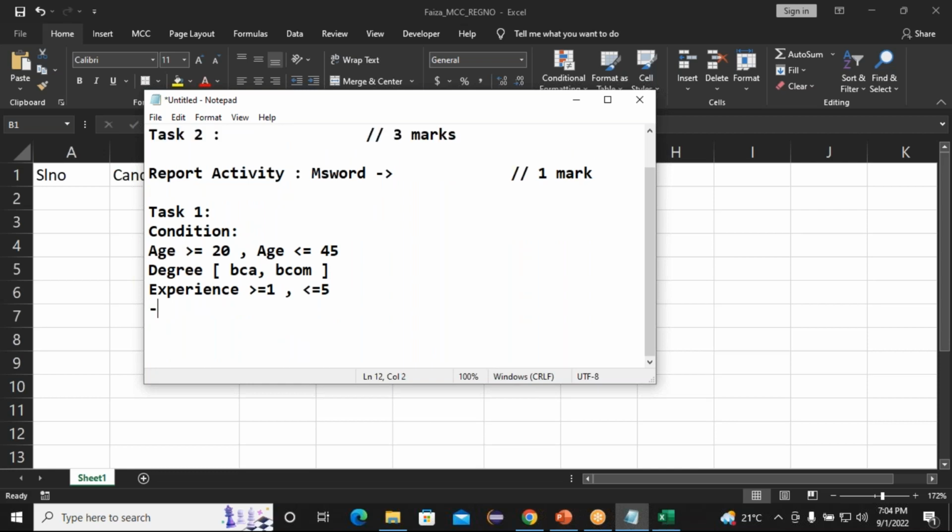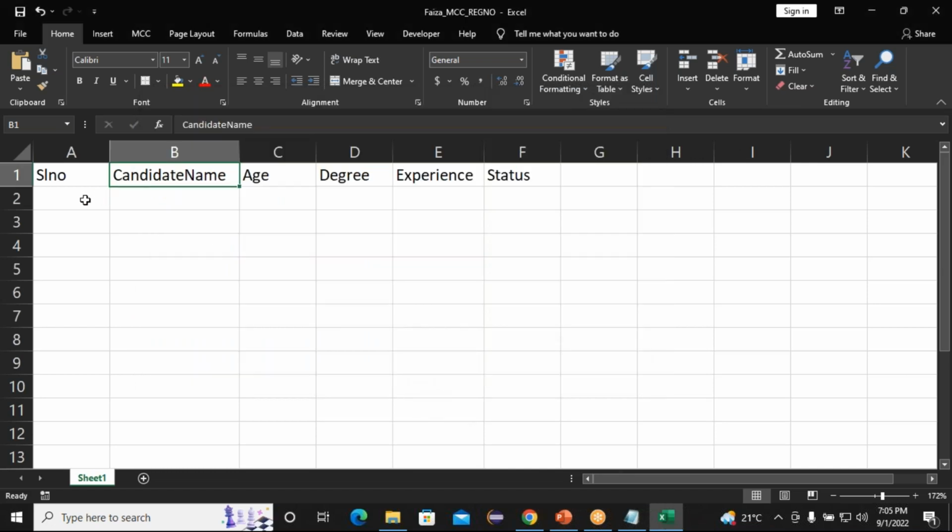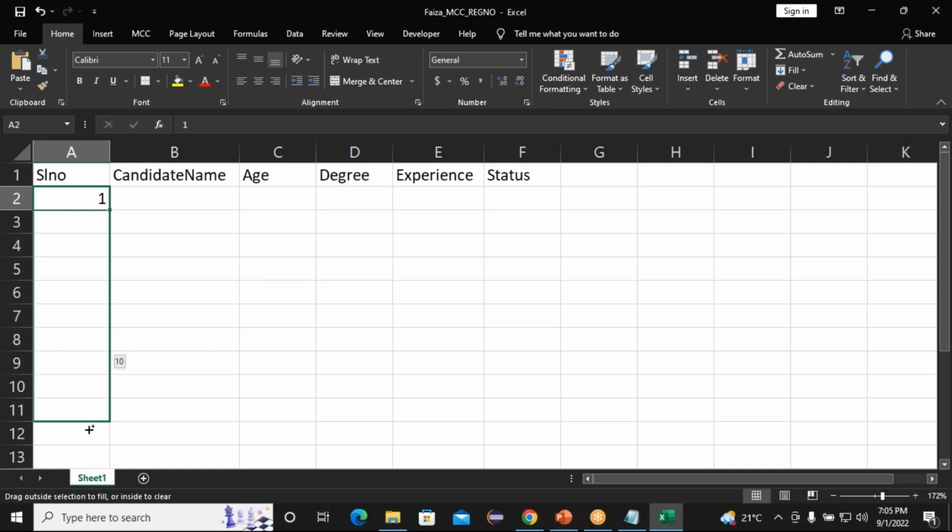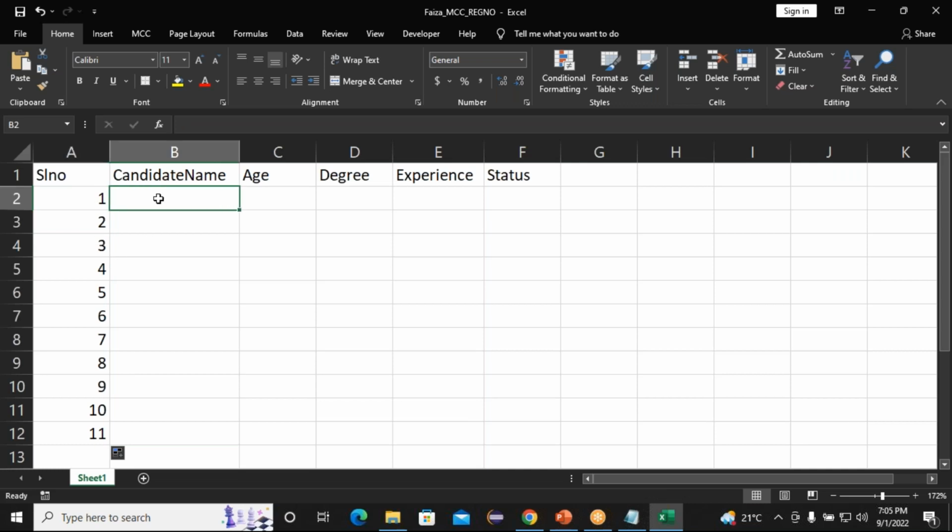First, I have some data over here. First I can fill the serial numbers: I'll put one, hold the Ctrl key, and drag down until the last row, 12. I hope you know how to do this, iterating the values from serial number 1, 2, 3. And then I have some candidates over here. For example, we'll take our own names. I have given one candidate name, and then one more.